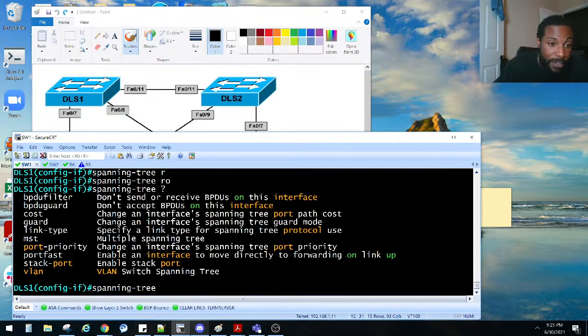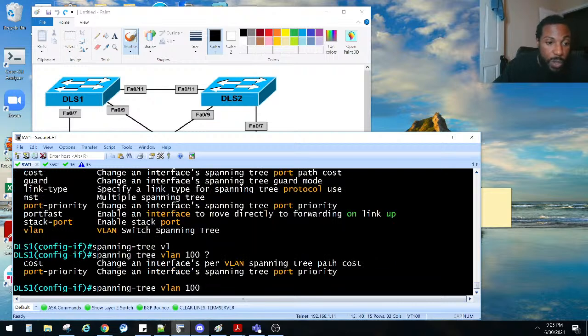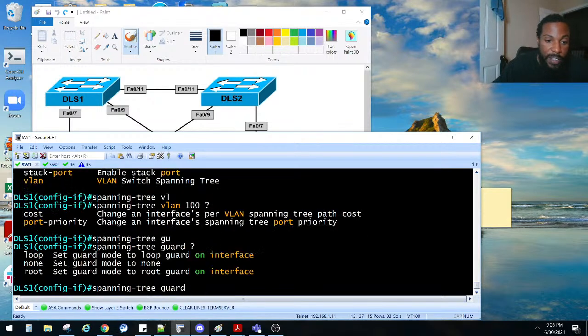Oh, you got to do it by VLAN, right? Let's see, VLAN 100, and then root guard. No, that's the cost and port priority. Guard. Oh, I see what you're saying. Spanning tree, there it goes. Guard, and then root. Set the guard mode to root on the interface. So it's an interface level command. So I believe that's the way you do it. Right? Is this how you do it?